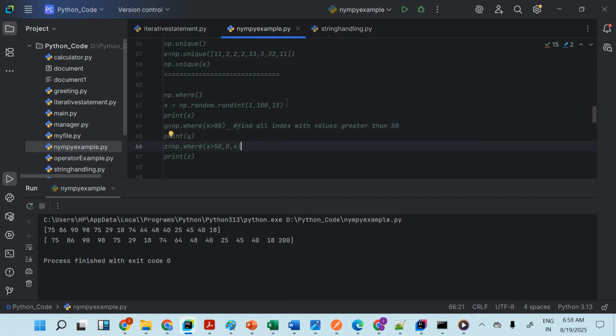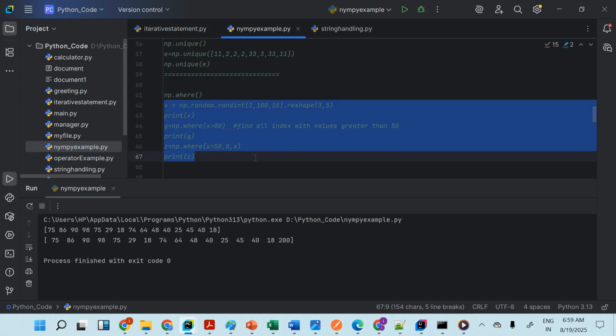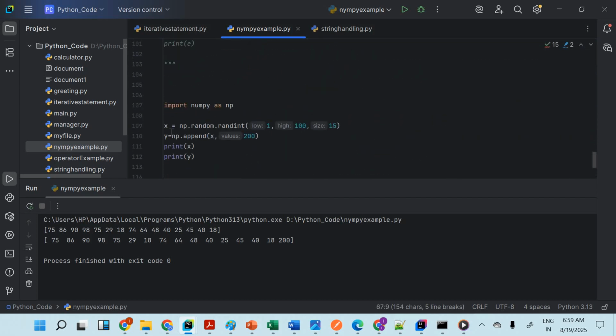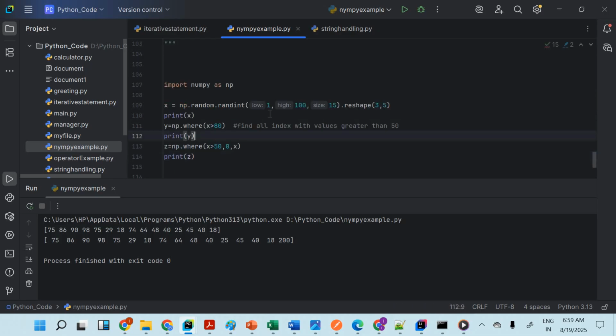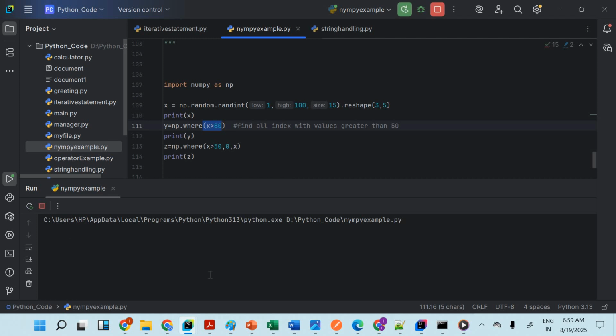So let me make it a two-dimension array, and here I'm going to use reshape, and write 15, so 3,5, let's say 3,5. So what does it do here? It will create one array. Let me run this, so you will get more understanding of it. What we are doing here, we have one random array taking values from 1 to 100, size will be 15, and it is creating one matrix of 3 by 5. Now we are saying please give me the index of elements greater than 80. Let me run this now.